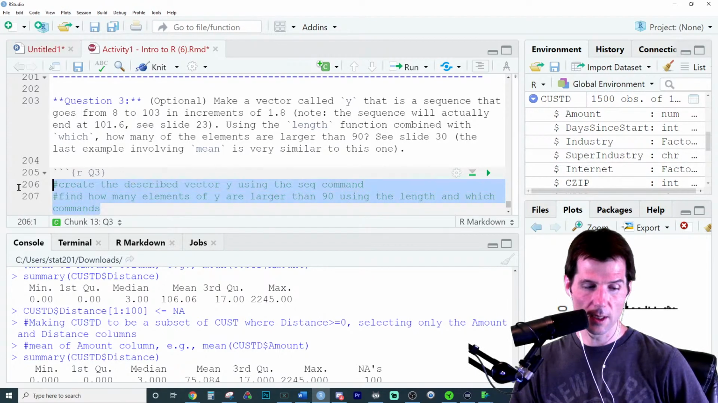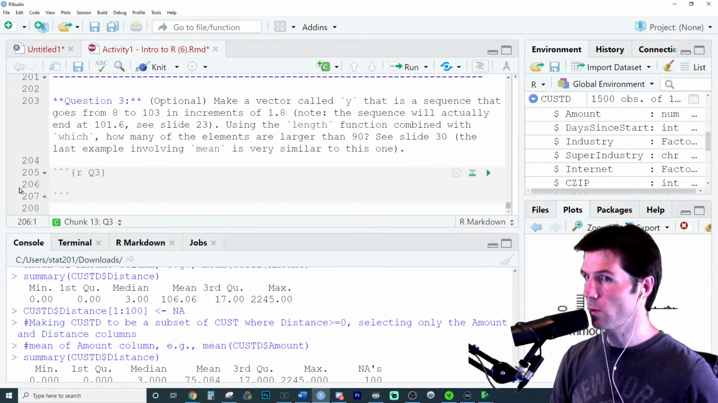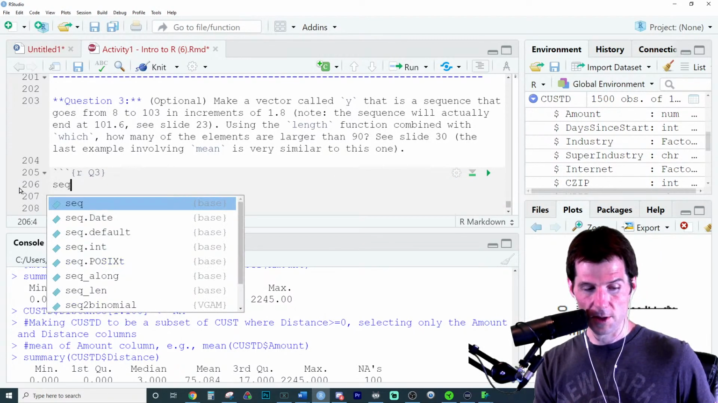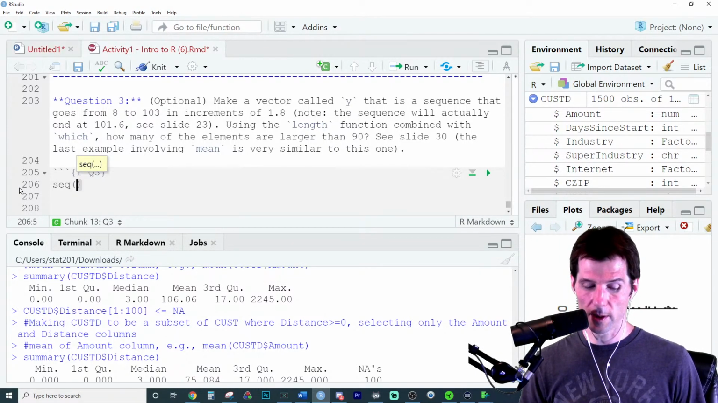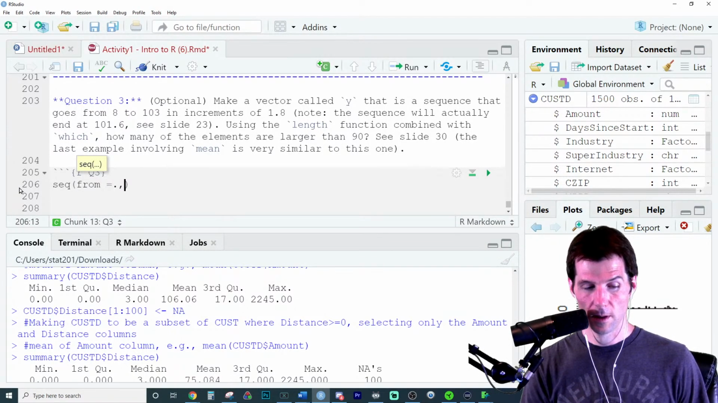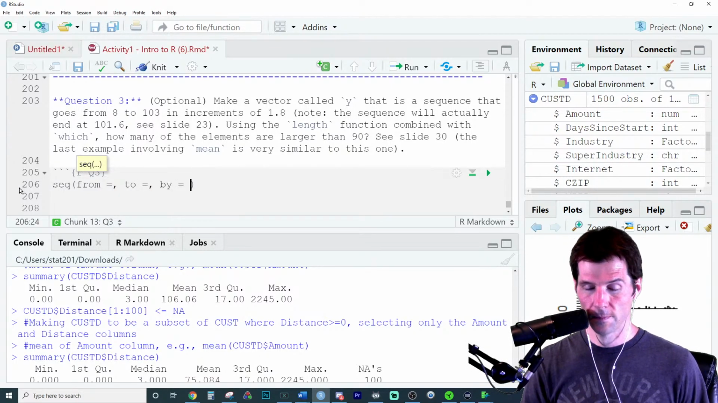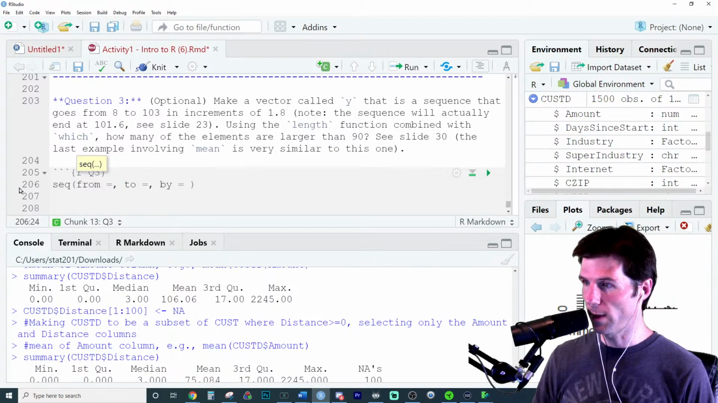So there's a lot of steps right here. First thing we want to do is use the sequence function. The sequence function right here has a few arguments: from, to, by. So we're going to use these versions of it right here.